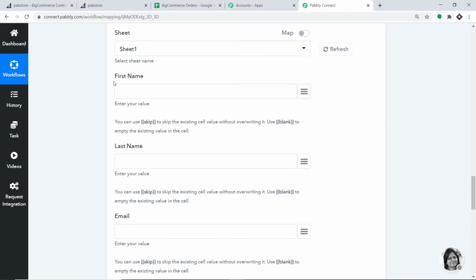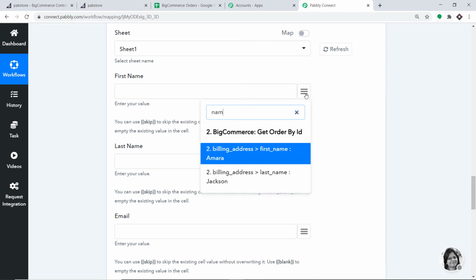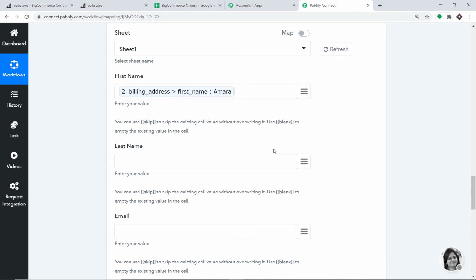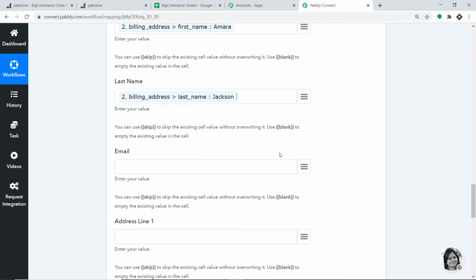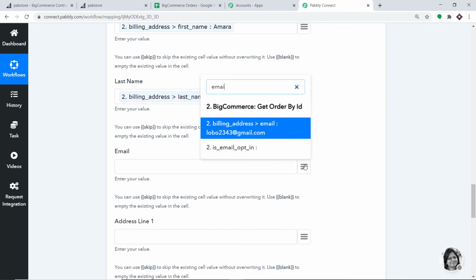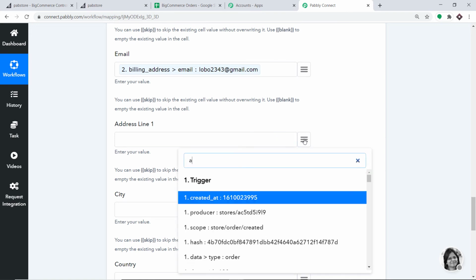Okay, so now in the first name, we are going to map in the first name. Here we have the mapping button as I have introduced earlier. Just click this and we can just enter the name. So the name is Amara. Then we have the last name as Jackson. Similarly, we have the email as Lobo2343, and then we have address line.